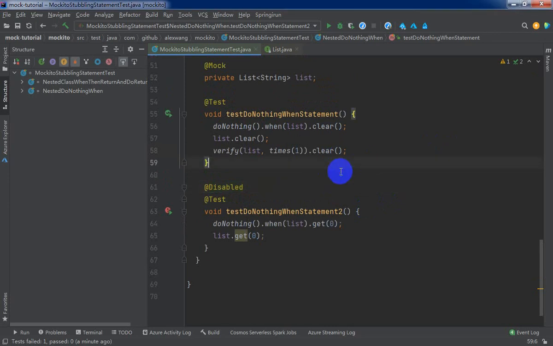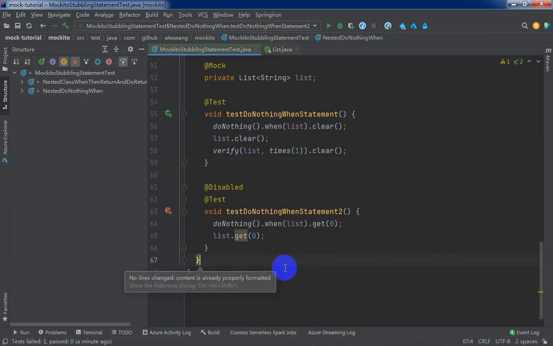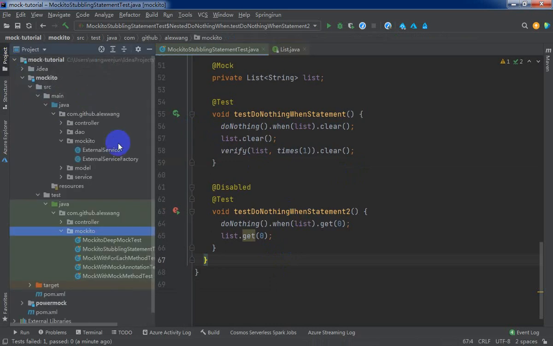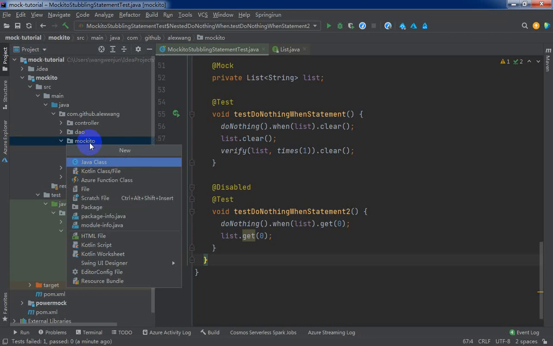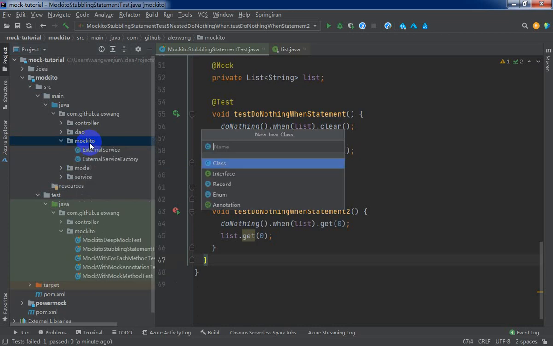This doNothing statement seems very simple, but maybe you have some confusion on where and when I can use this statement to do the stubbing operation. Let me make a more realistic example to explain in more detail. Now we need to create an additional class similar to the real application. Okay, I will create the StoryService class.